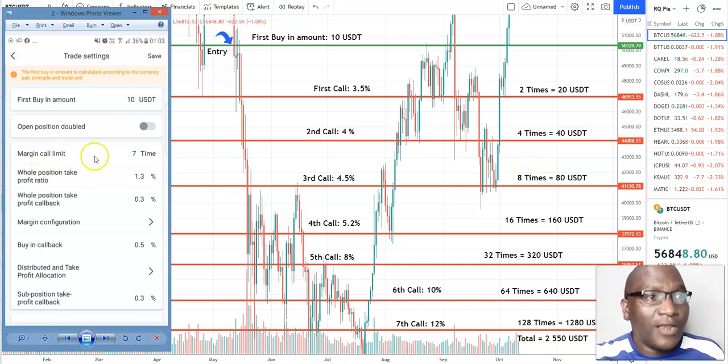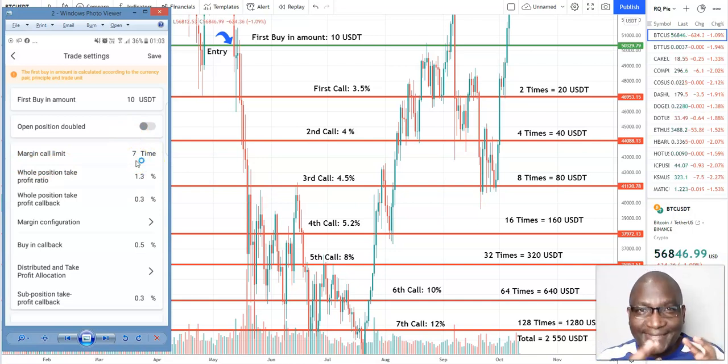Now, let's go to the descriptions. Now, what happens is this: margin call limit 7 times. I will show you what happens on the chart with this so that you understand it from there. Now, what you see here, hold position take profit ratio, it simply means that you can also amend it. Like I said, I'll focus on the basic or default settings so that you understand.